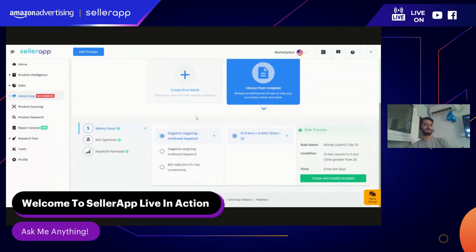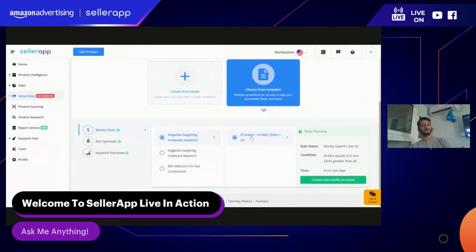You can just create from blank over here. But for example, the money saver, if you don't get any orders in like 20-30 clicks, you can of course adjust this, create and modify your own template. This keyword is not performing, it'll just automatically mark it as negative. Let's say $1 per click, and you have a daily ad spend of maybe $100, right? So let's say it's 30 clicks and you don't get any order in 30 clicks, that's $30 that's wasted.